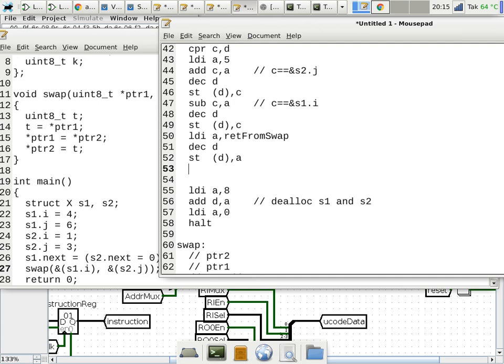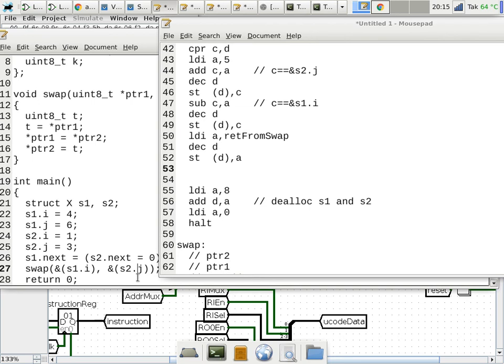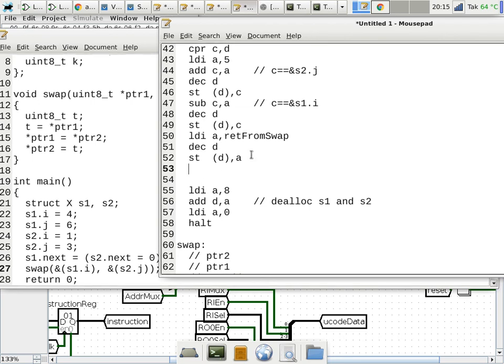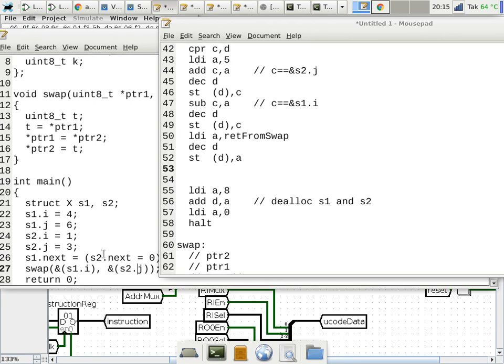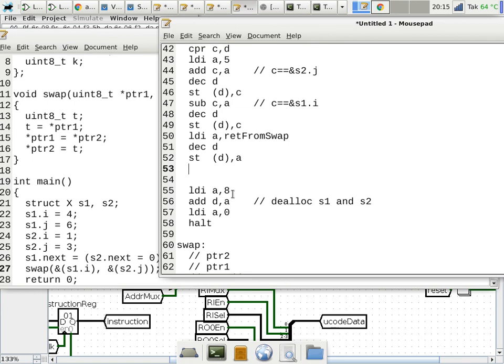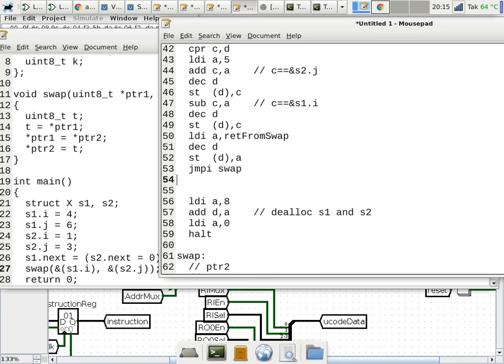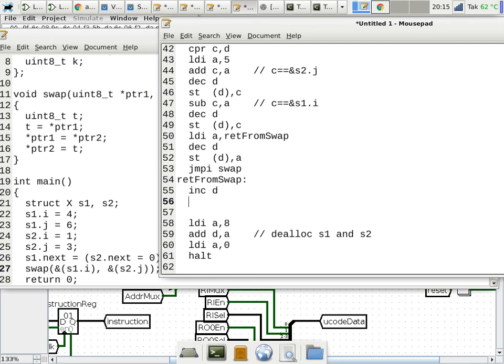On line 44, it says S2.j, which is S2.j over here. This says S1.i because it is S1.i here. Okay. So we just pushed the return address on the stack, do an unconditional branch to the swap subroutine, and then the return label is here. Deallocate the arguments, and that should do it.